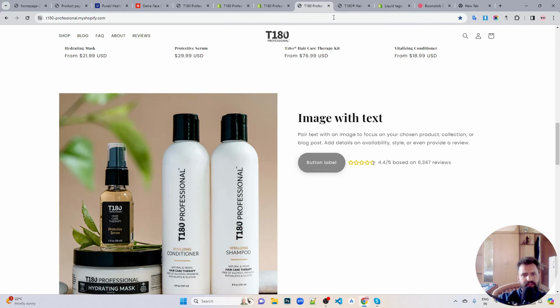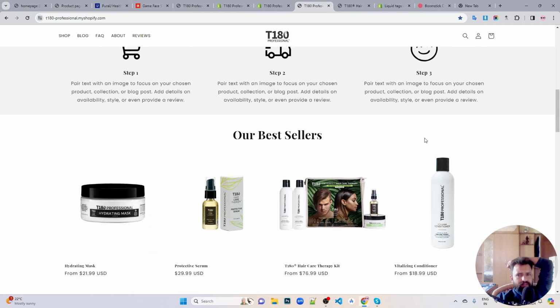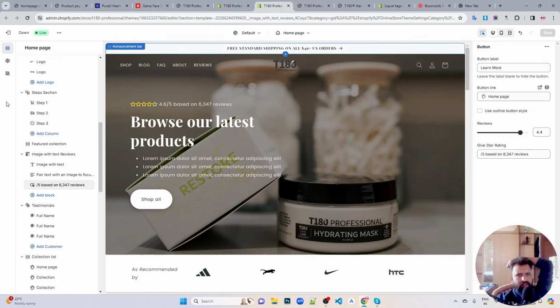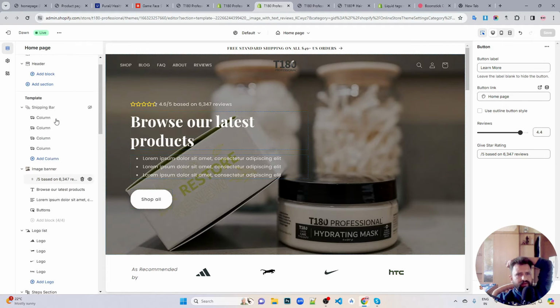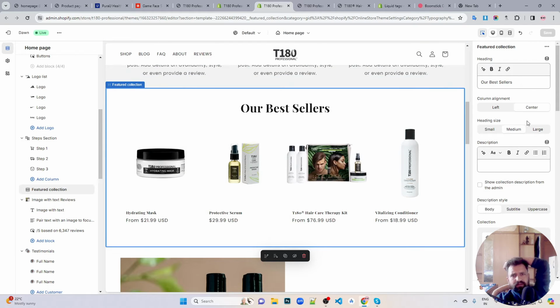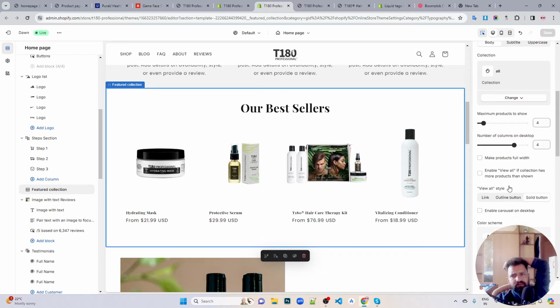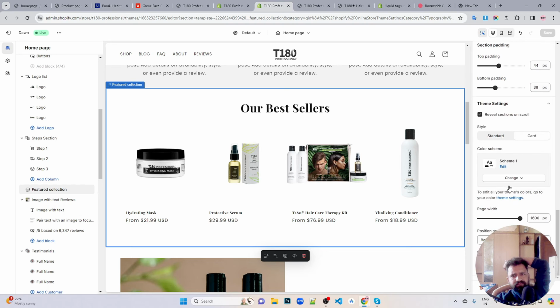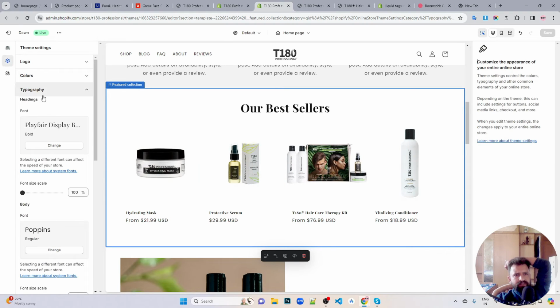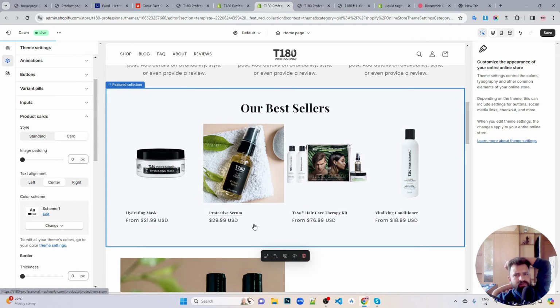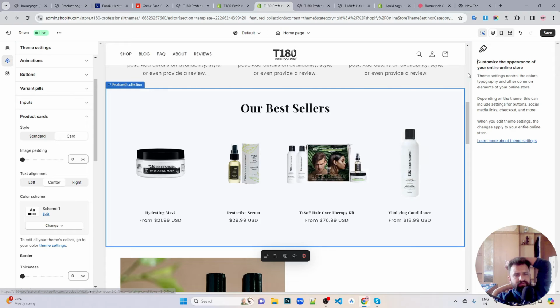Yeah, now things are looking good. Now I also need these things to be centered. So to center them, we have to go to featured collection, and column alignment is good. We'll have to go to settings, product cards, and text alignment centered. With that centered, it looks way better.